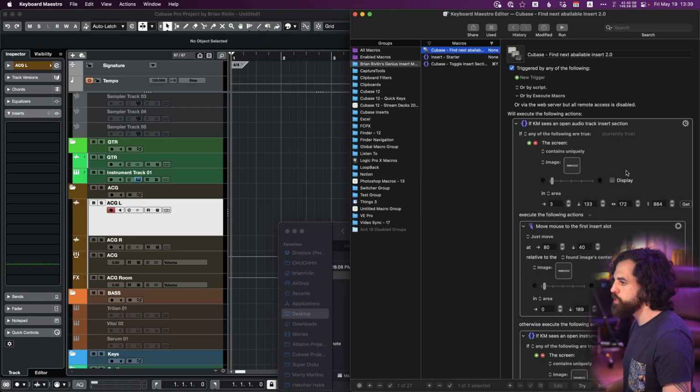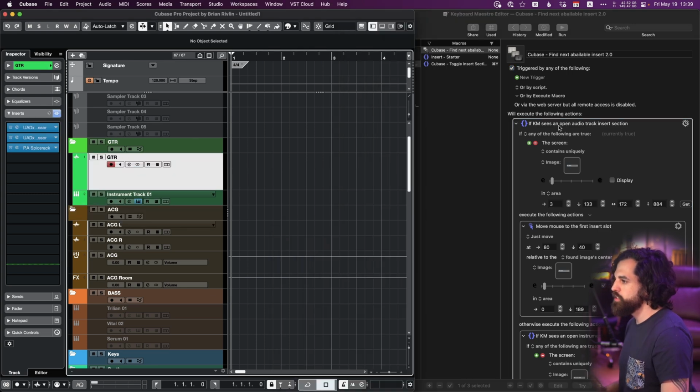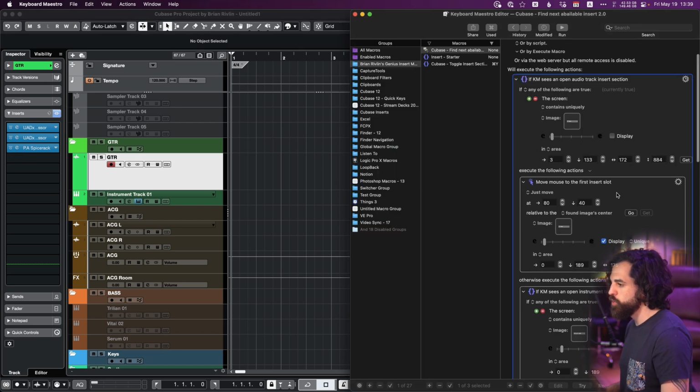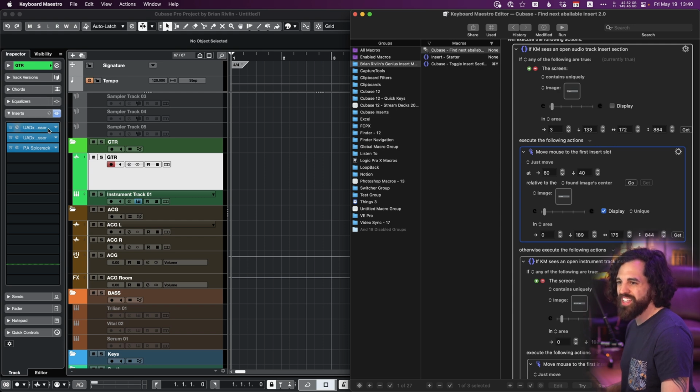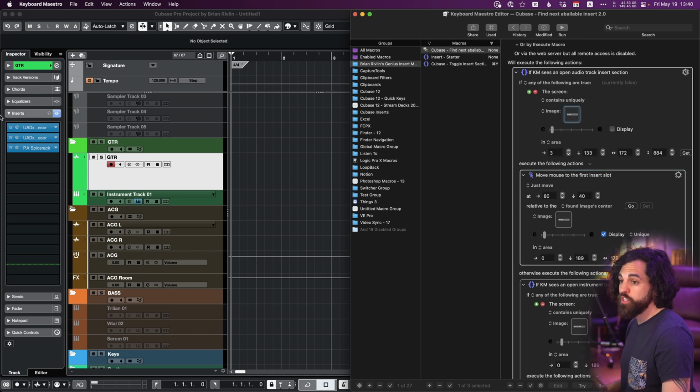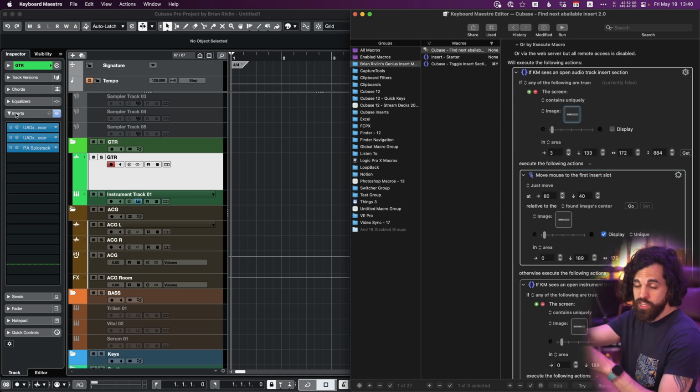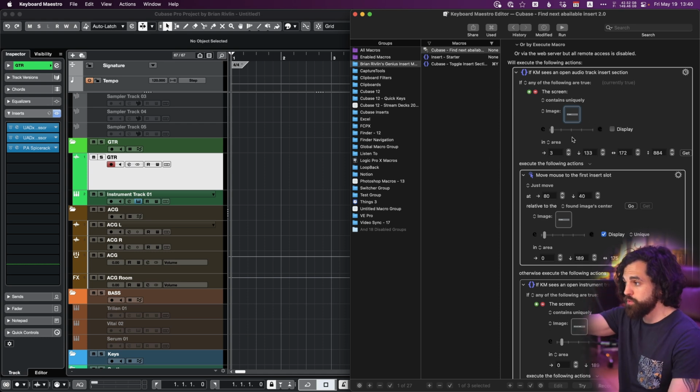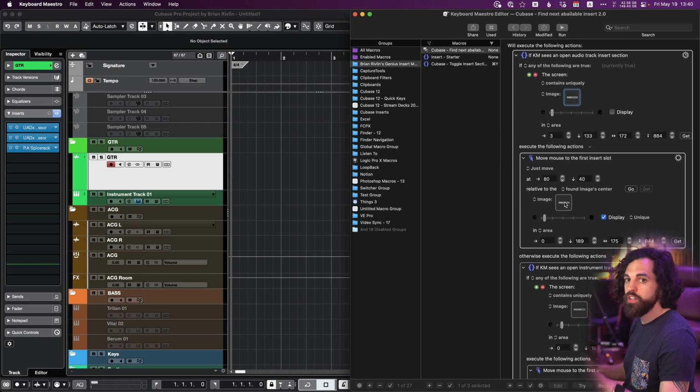Okay, let's set up Cubase to find the next available insert slot. So what is basically happening in this macro is that if Keyboard Maestro sees an open audio track section, kind of like what we did before, but this time it's looking for this icon. If Keyboard Maestro sees an open audio track insert section, which is currently true, then it's going to put the mouse in the first insert section slot. So what you might want to change is, again, what your open insert section looks like. Again, take a screenshot of it, drag it, play around with the accuracy, and then you want to copy this into here if you need to change it.